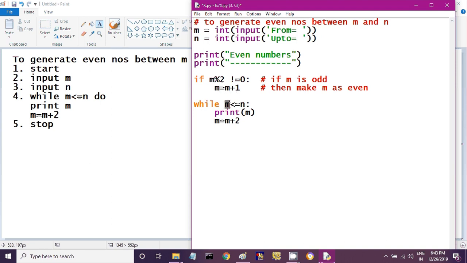So while 12 is less than or equal to 20, yes, this is true. So it will execute the statement. It will display 12. And the next number, 12 plus 2, 14, you are storing into m. So m value is 14. 14 less than or equal to 20, true, so it will display 14. Then 16, 16 less than or equal to 20, yes, it will display 16.